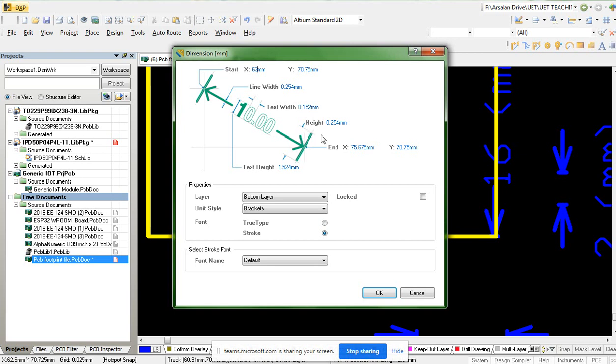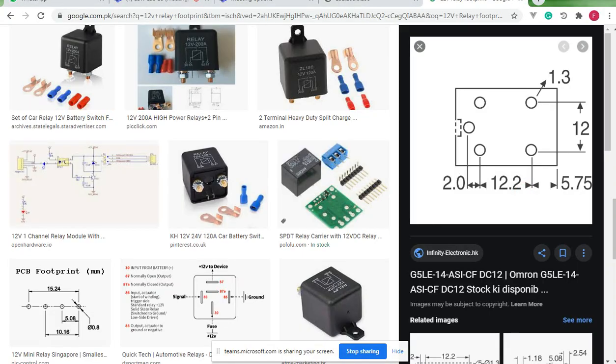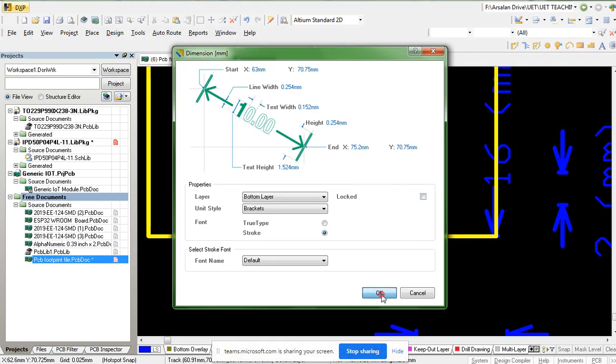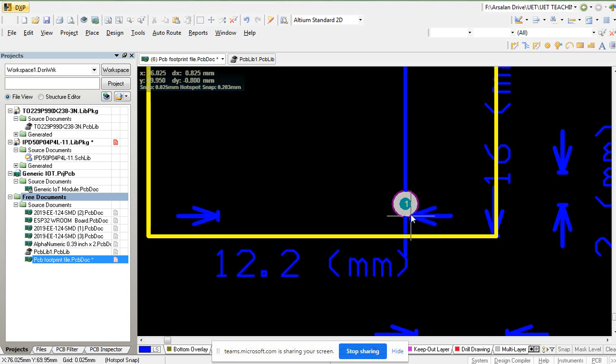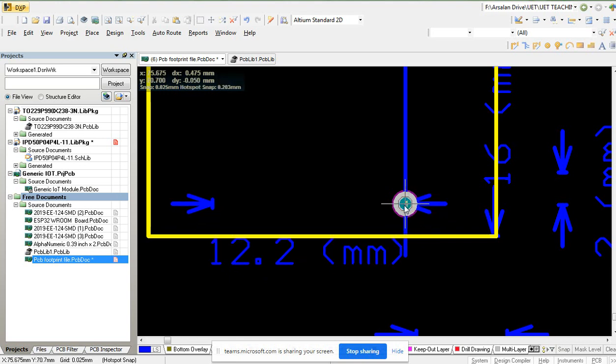12.2 actually, so this is 63, and here I will make it 75.2 because the distance was 12.2 mm. So this is 75.2. I will click OK. Now this has been dragged a little over there, so don't worry about that part. You can just fix it after just now. You can see when I'm moving it, the mouse automatically snaps to it.